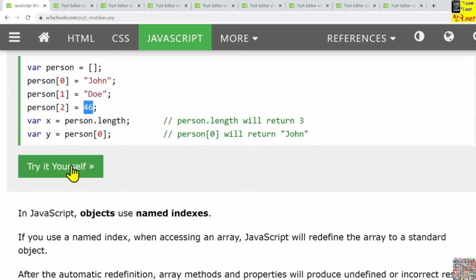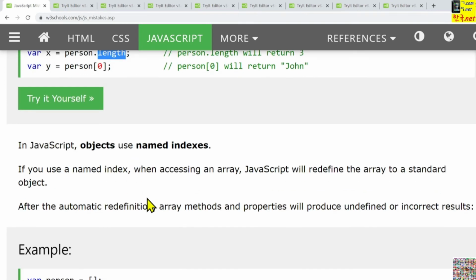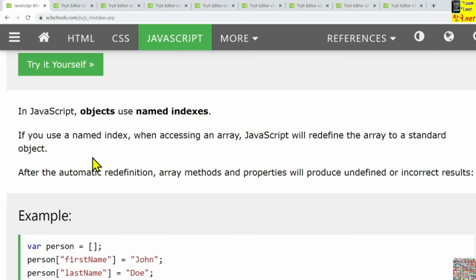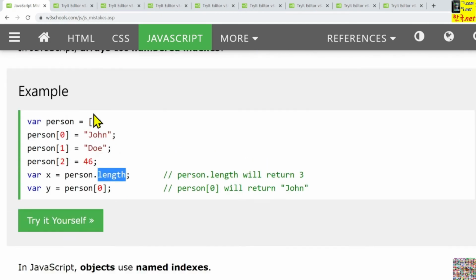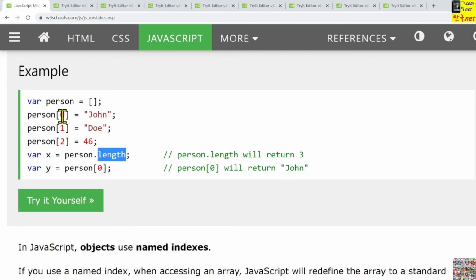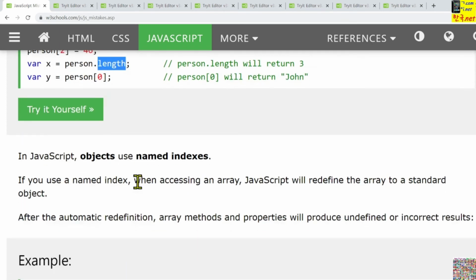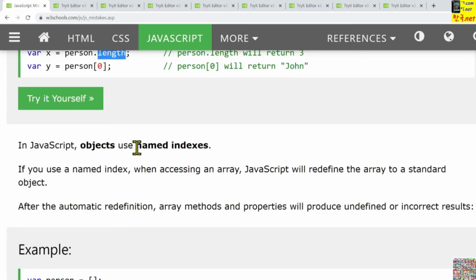And normally, this is a normal situation, and we can get the length, how many elements are here, and we can also get the element value. In this way, we can access. But in JavaScript, objects use named indexes. In the previous case, that was an array, thus that is using a number index. But an object is using a named index.